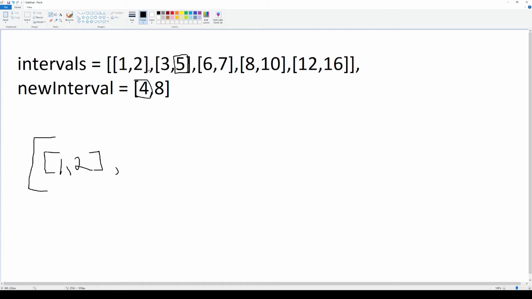So we don't know how big this merge is, because this merge could stretch across multiple elements. And so what we want to do is keep a running tally. We're going to keep a running tally called low val and high val. And so low val, we're going to set it at new interval at 0. So it's going to start at 4. And the high val is going to start at 8.